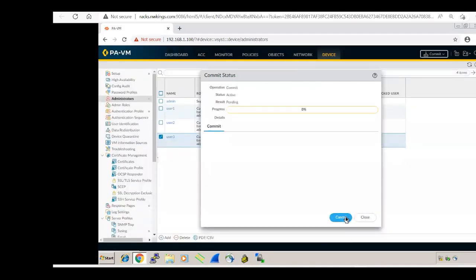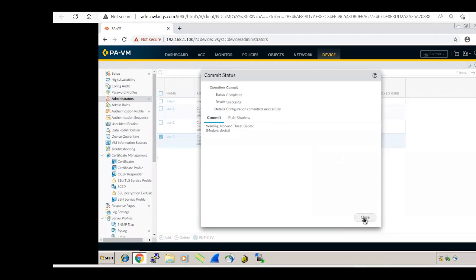Okay, let's see what's going to happen. Once it is committed, I'm going to log in with user one, user two and user three, and we can see the differences. Then we can create our own. Okay, configuration completed successfully. Guys, it is done.